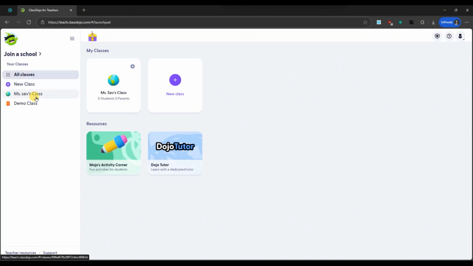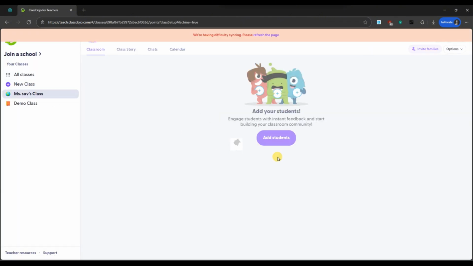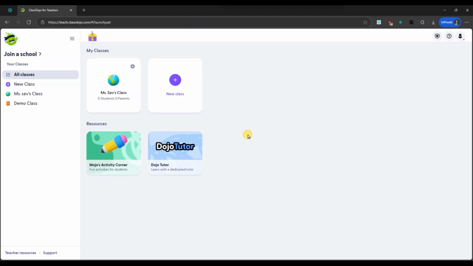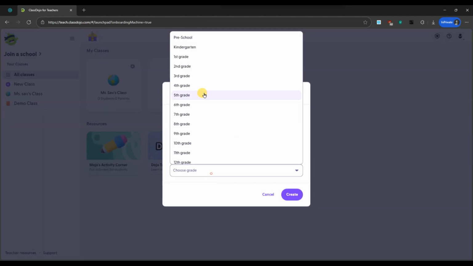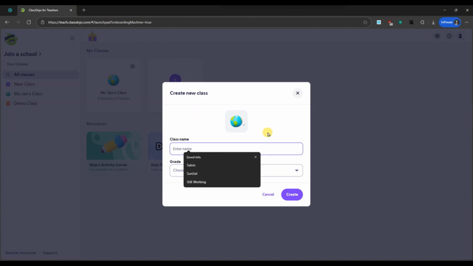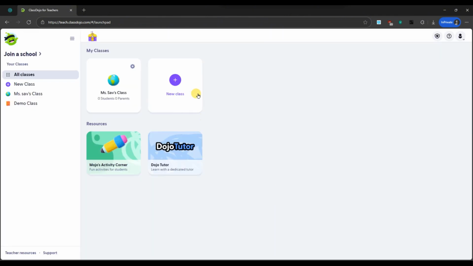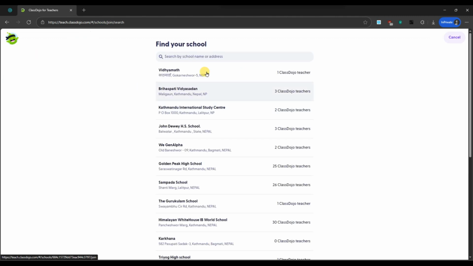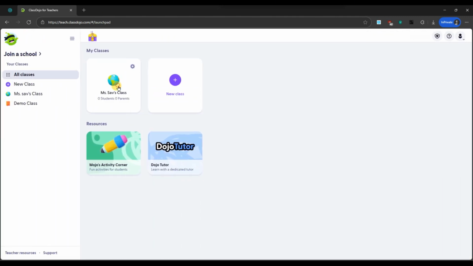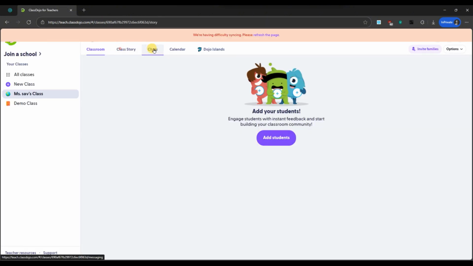Teachers can manage classroom, assign activities, and communicate with students, while students and parents can track progress, view feedback, and stay connected with the classroom. Make sure to allow notifications if prompted, so you never miss important updates or messages from your classes. The web version of ClassDojo offers almost all the functionality of the app, making it convenient to use on any device with an internet connection.